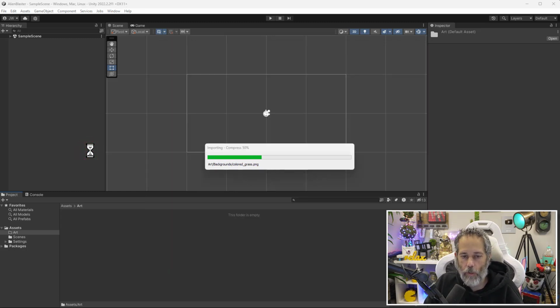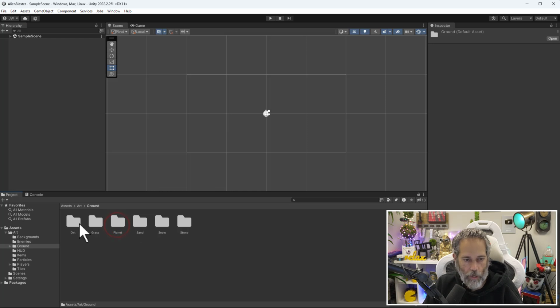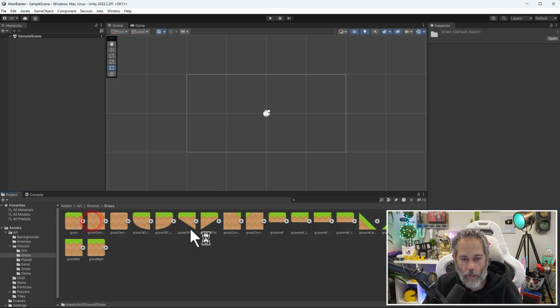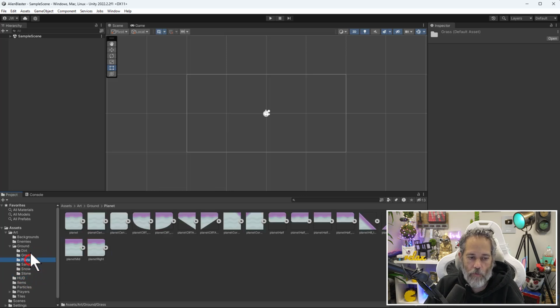It's starting to pull in all of the different files that are in that zip file. It's going to have all of my subfolders right down here, and you can see it. Now I can go into perhaps the ground folder, and let's go take a look at grass, and I can see all of the different grass pieces that I can use to build out my game. I can go look at the planet folder, the sand, snow, and all that, and see all of the different art assets that we've now got available to use.